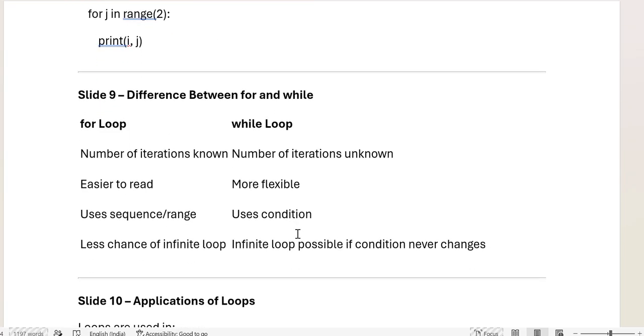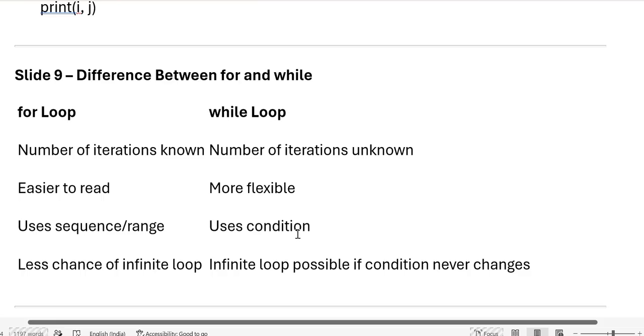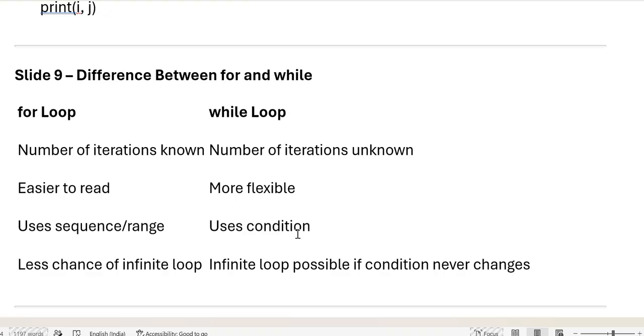So here is a difference for you all to understand. What is the difference between for loop and while loop? For loop is like the number of iterations is known. You know how many times it is going to run. But in while loop it can even go to infinite. You don't even know if it is going to go to infinite or not. So for loop the number of iterations is known, for while loop the number of iterations is unknown. We do not know how many times it is going to run.